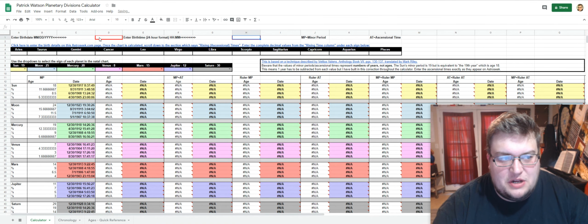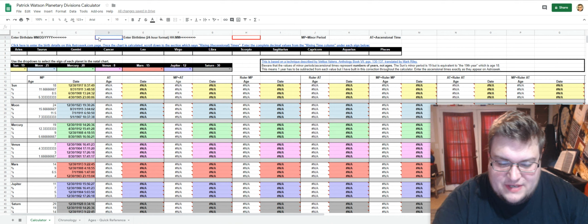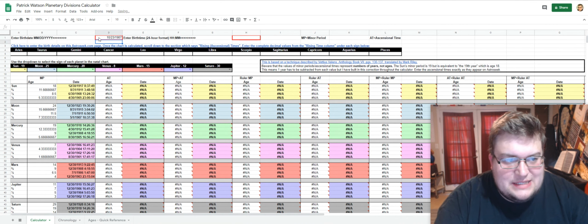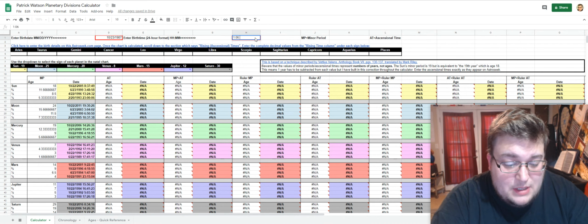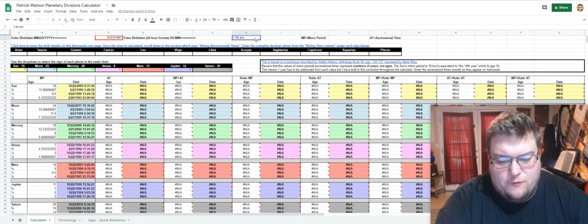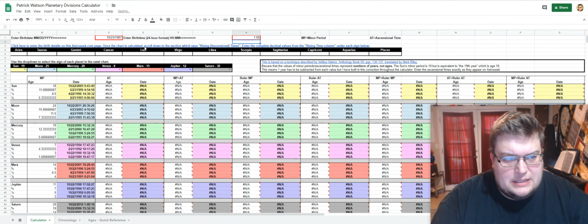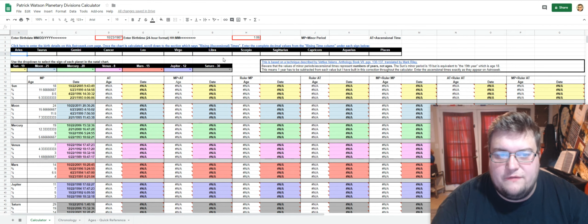So first we're going to start off by putting in your birth date. So make sure to follow the date conventions on that. And you're going to want to put in your birth time as well. It doesn't have to be in 24-hour format, I found out. So once you put in your birth date there where it indicates and your birth time in these red boxes, then we need to fill out the ascensional times of the signs for your birthplace. This is dependent on your latitude.